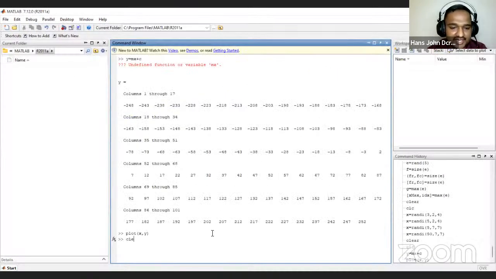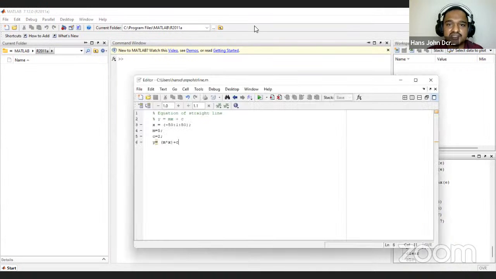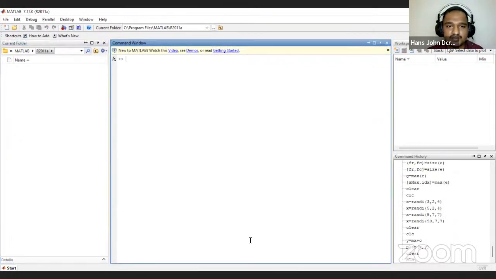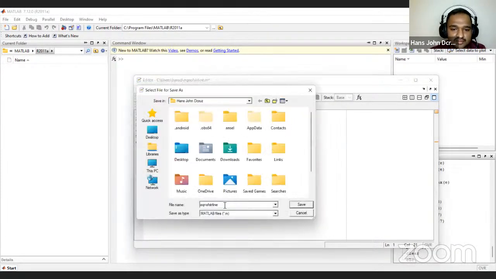Okay, so now we have drawn a straight line. Let's do something different. Can we do a circle? Okay, that'll be interesting. I guess the editor is still visible. Yes, it is visible. Okay. So now I am going to do an equation of circle.